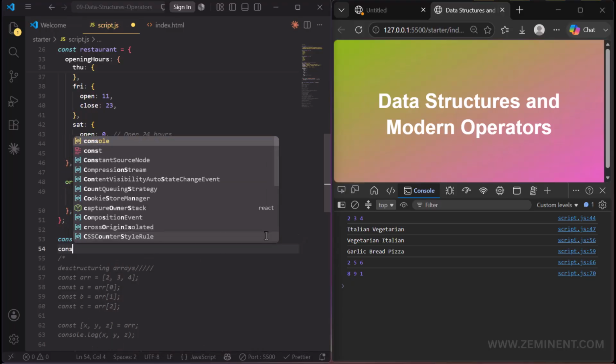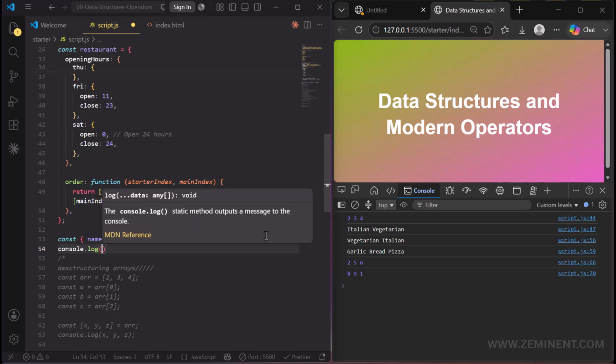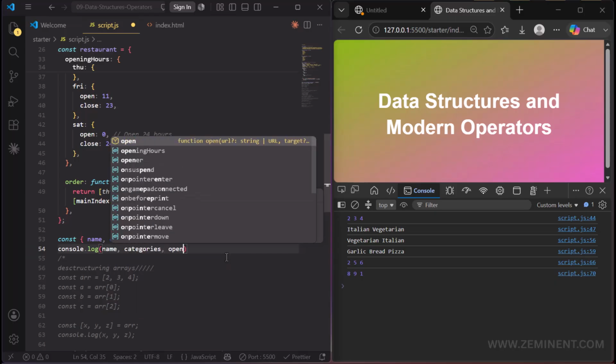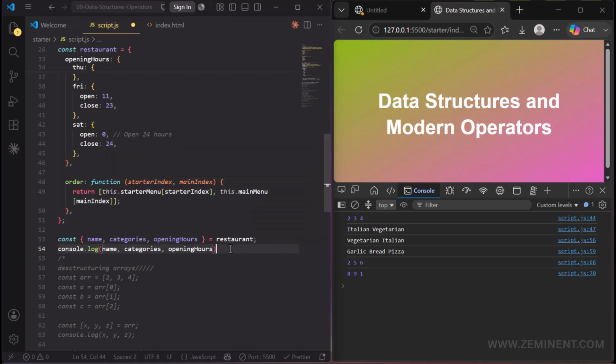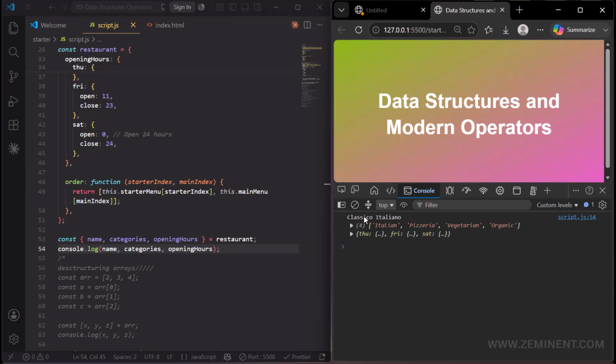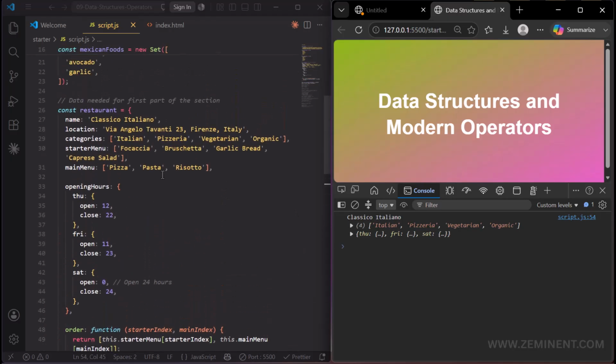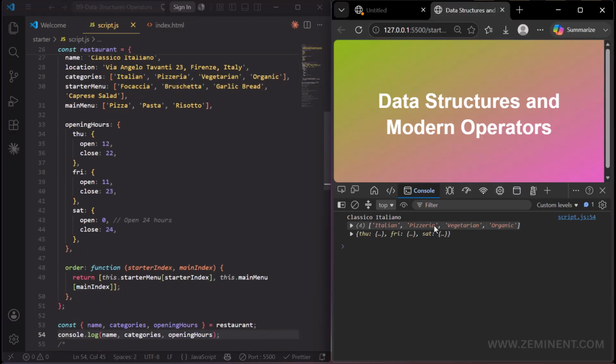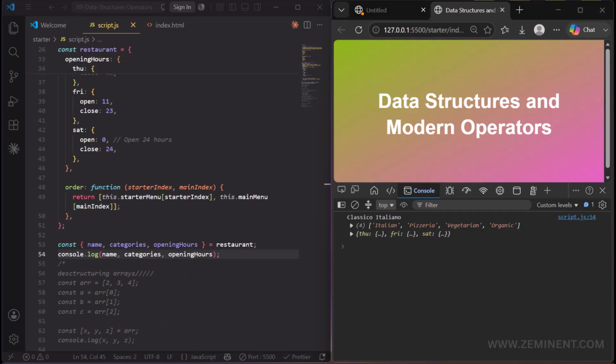And now let's log this to console. console.log name, categories, and then opening hours. Now let's reload, give a save and reload. See here, this is the name of the restaurant. This is the name. And then these are the categories, and then the opening hours. They displayed all these. So this is the basic fundamentals of destructuring objects.